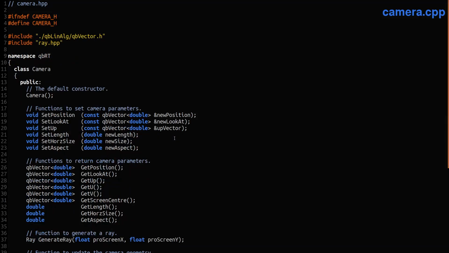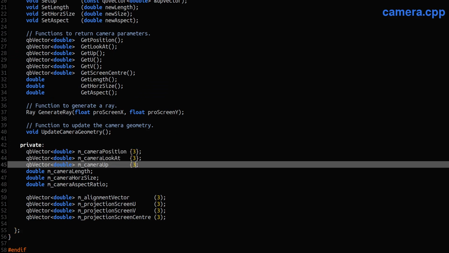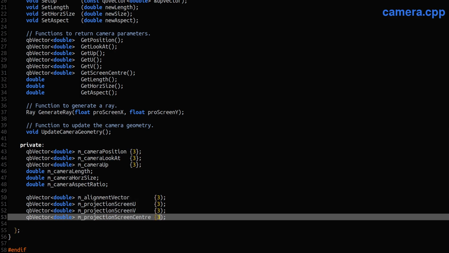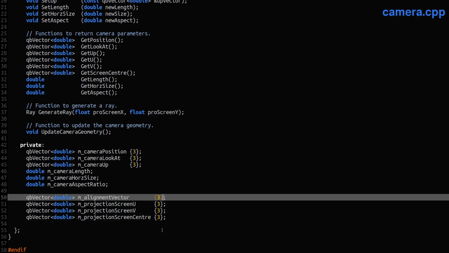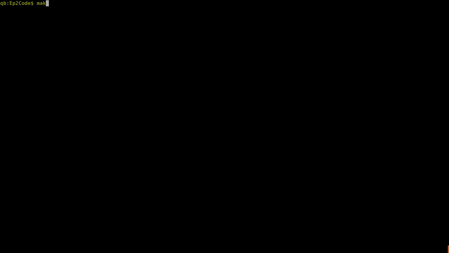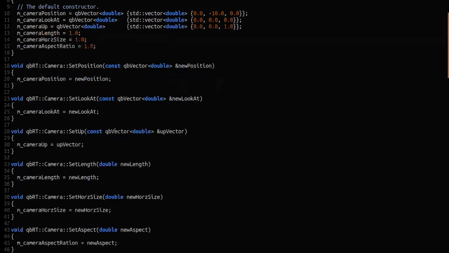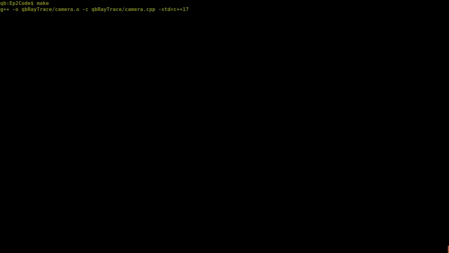So camera.cpp, here we go. These all need to be curly braces, not round braces. And same for these. Sorry about that. Save, and we're going to try compiling again. Okay, camera ratio, line 45, so line 45, yep, camera ratio, right, careless. Save that, and get back to here, try again.